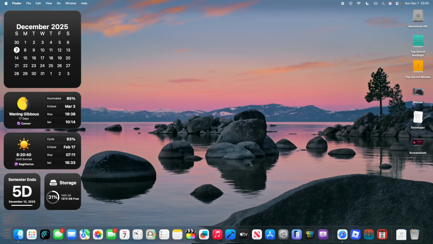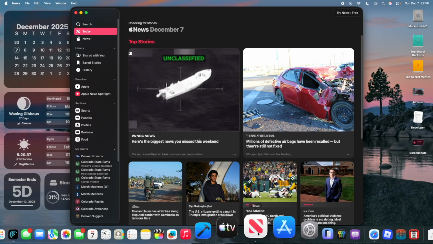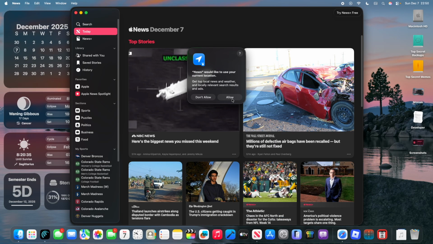The next feature has to do with the News app. And going inside the News app right here, you're going to see a couple brand new changes. You're going to see that the sidebar has been updated right here.